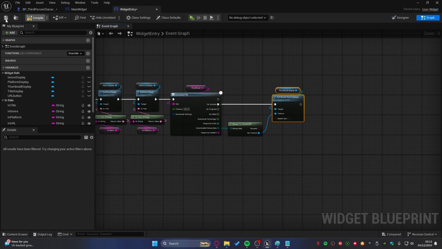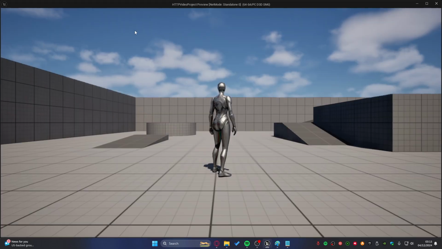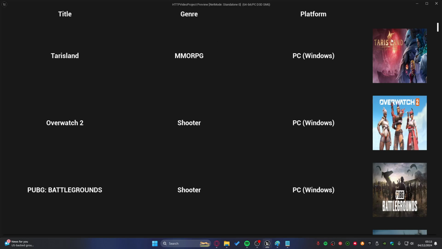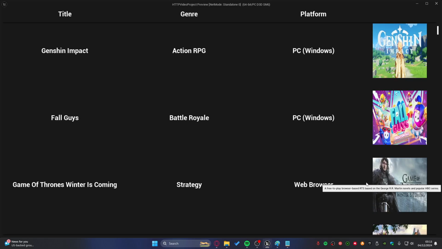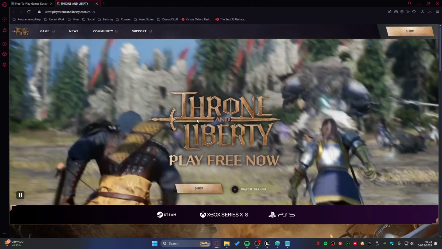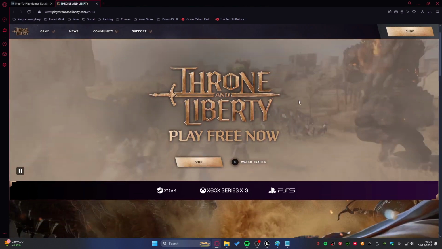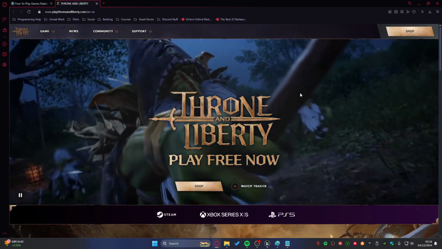Okay, so compile and save. And now if we play the game, we should see that after a few seconds, all of the images have been updated with the correct image of the game. So Throne and Liberty here, this is one of the games I play. If I press on this anywhere within this region, the website will appear, as you guys can see. And if I wanted to, I could watch the trailer and sign up and start playing right away.